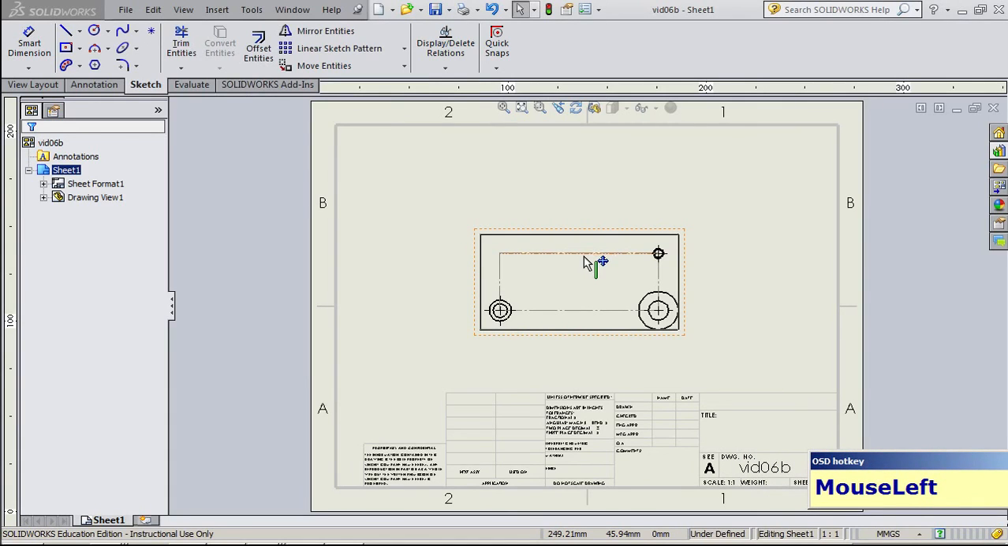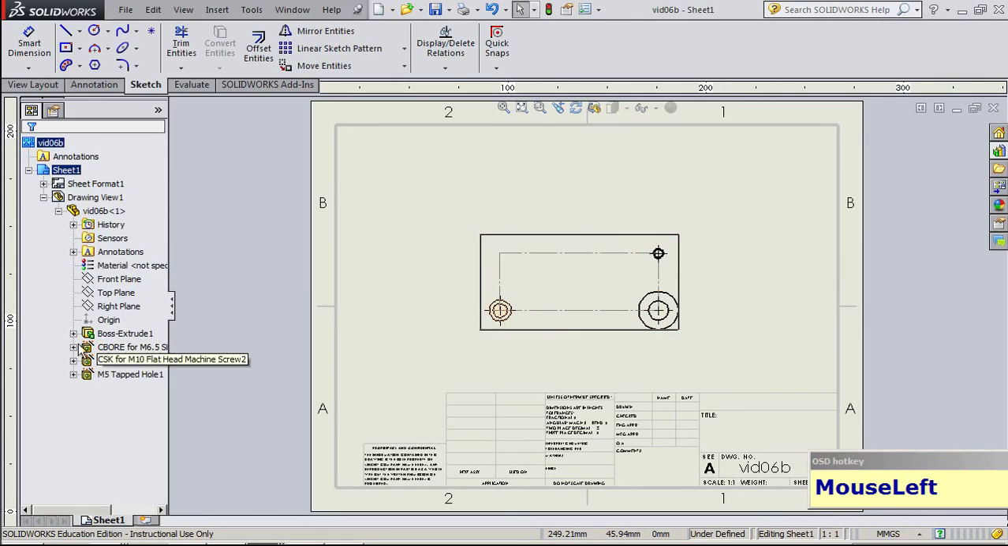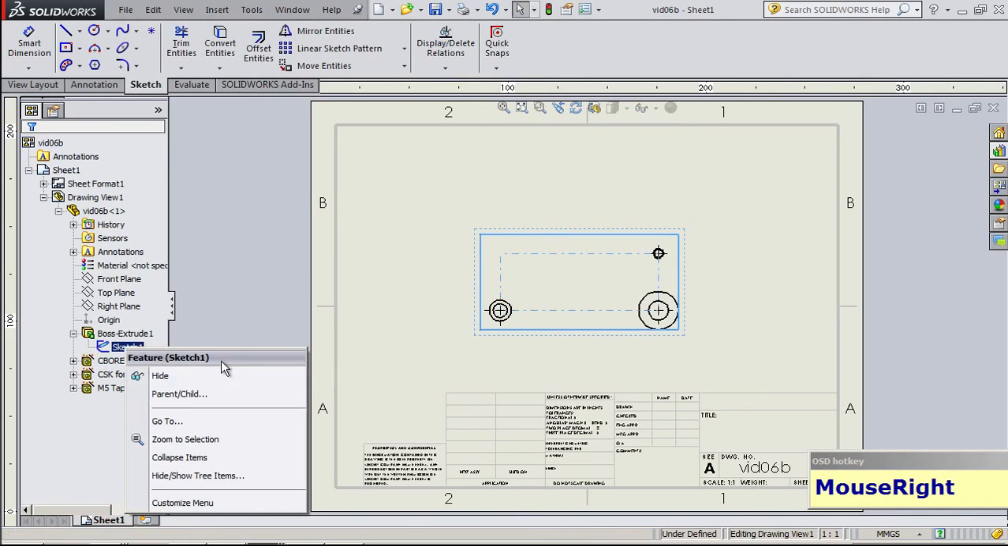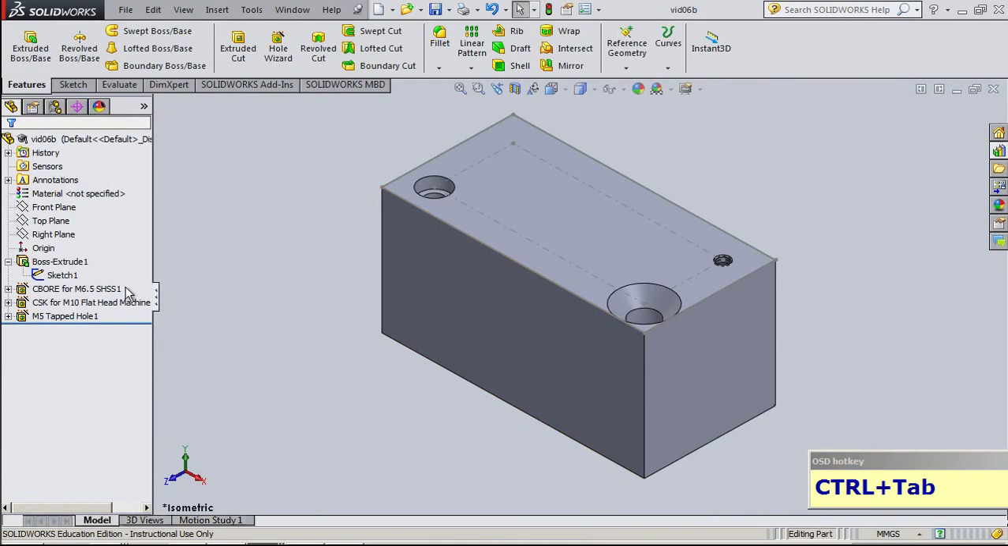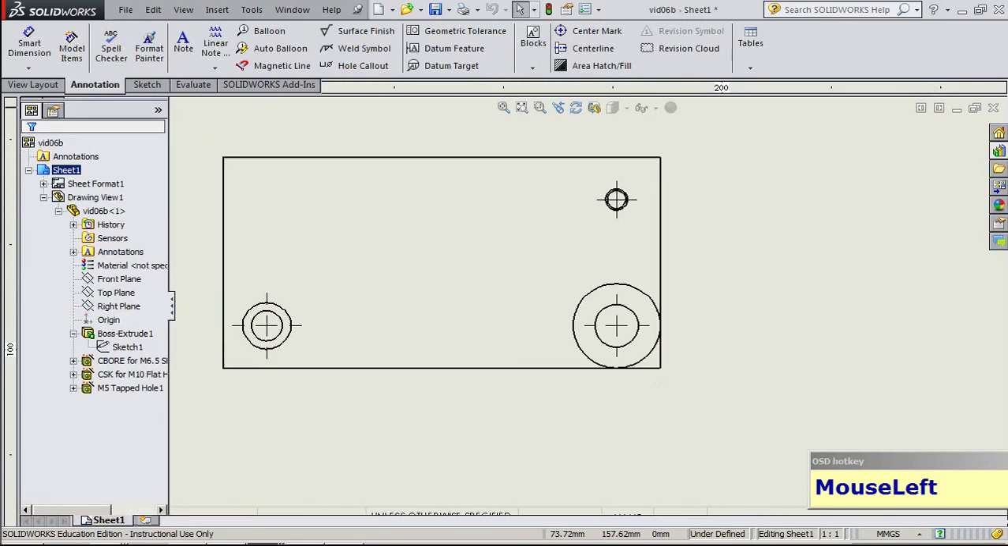So you notice that this triangle is being shown. I can hide it in one of two ways. I can either go here and on this sketch, hide the sketch, or I can go back to the drawing here and hide the sketch again.